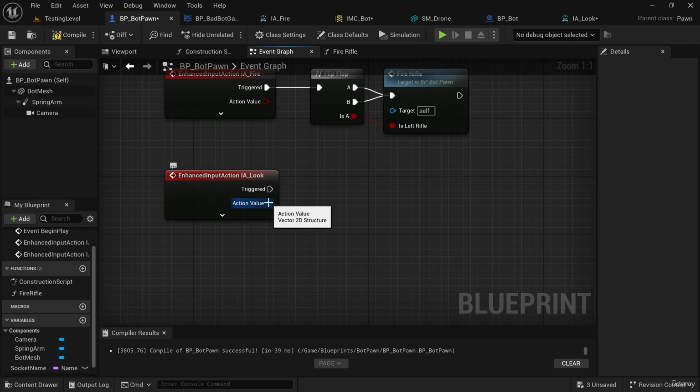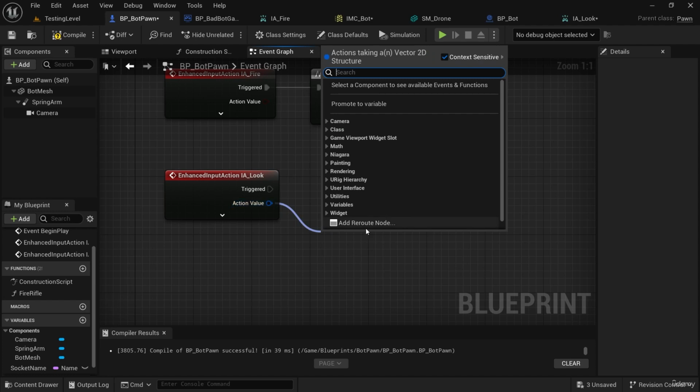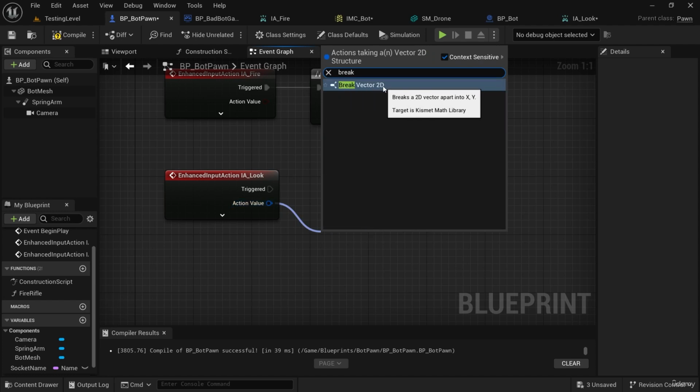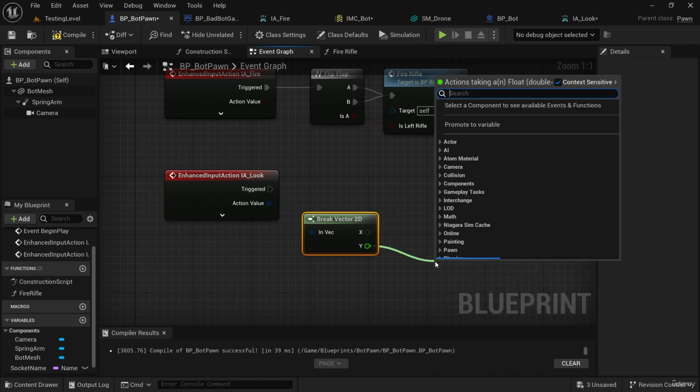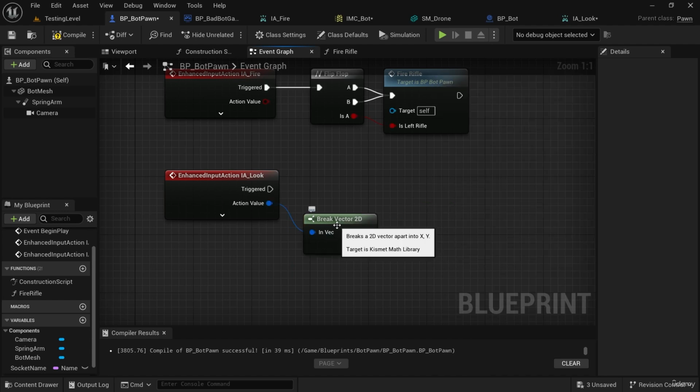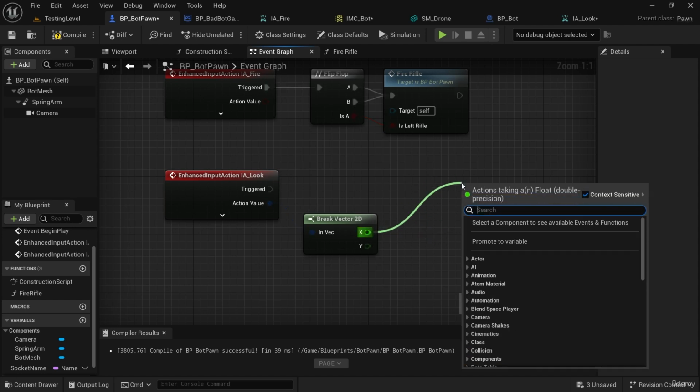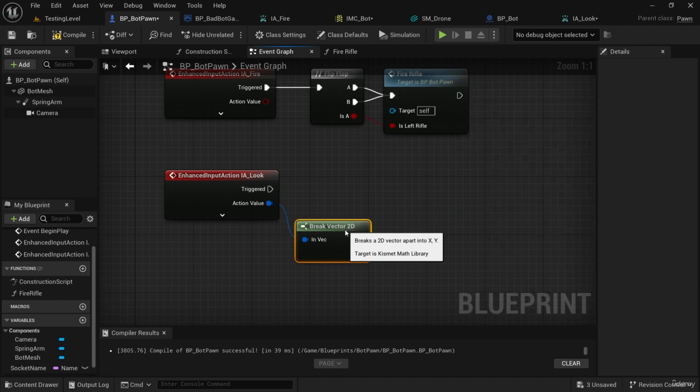Now, it's a structure, and just like hit results, which are structures, we can break it. We can always drag off of a structure type and search for break and break this particular type of structure. If we choose break vector 2D, we can access its contents, which just happen to be X and Y values. Now here's how it works. As we're moving our mouse left and right, we'll have a value for X, which is indicative of how quickly we're moving the mouse. Same for the Y. So what we want to do is move something when our mouse moves.